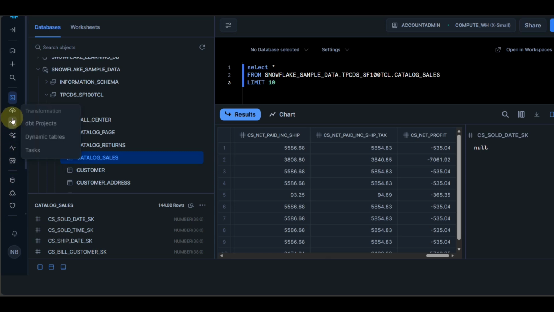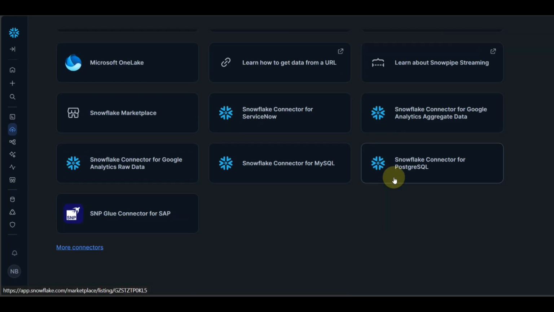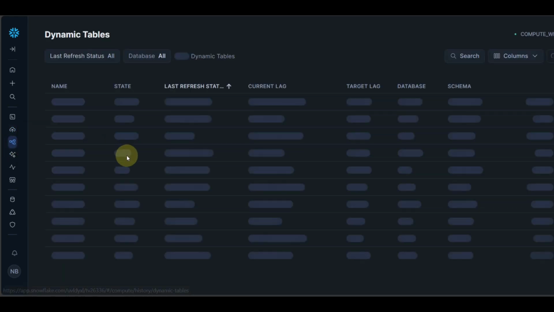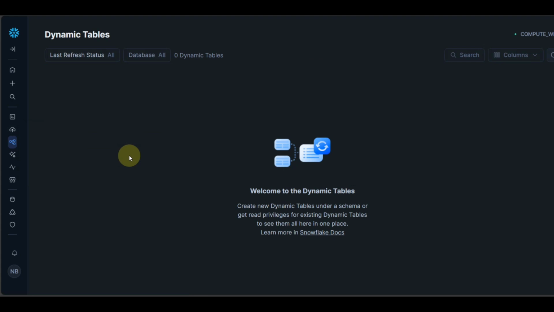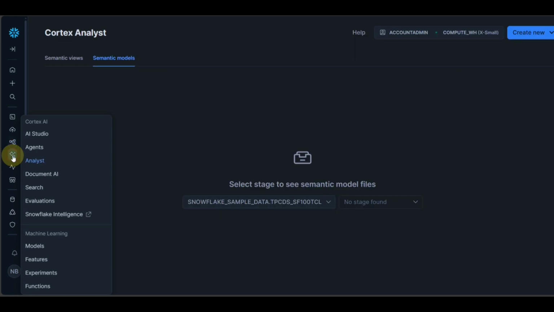If we went over, you can add data. You can pretty much add any data really through ingestion processes using AWS, Microsoft OneLake, Microsoft Azure, Google Cloud. So a lot you can do here. Snowflake integrations, if you want to try those out. Even a ServiceNow integration now, which is super helpful. You can do DBT projects and now dynamic tables, which is the big thing right now. Create new dynamic under a schema or get privilege rights. These things basically just load data dynamically in and allow you to do some cool things.